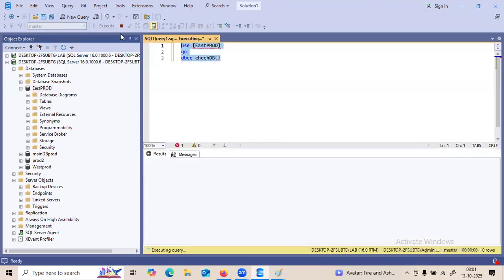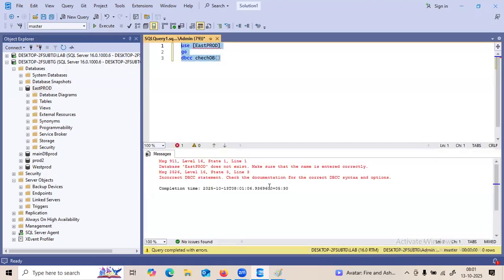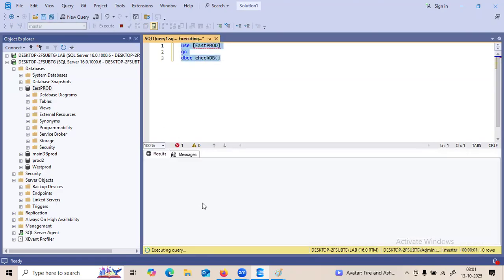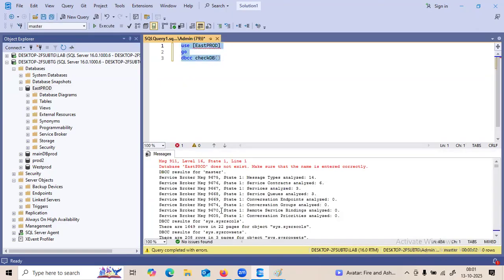We need to check the DB, CHECKDB. What is that, miss? Spelling is wrong. CHECKDB. We need to run the DB CHECKDB. It is going to the lab. It should not, lab is not there.